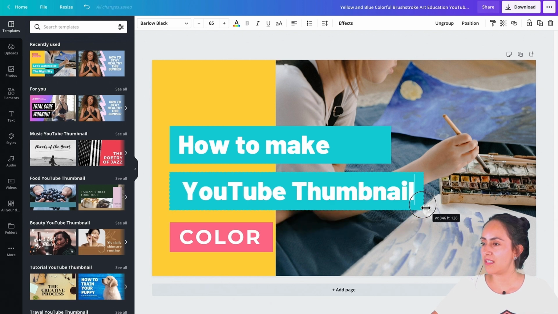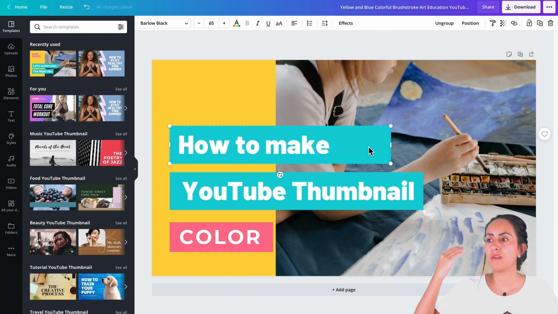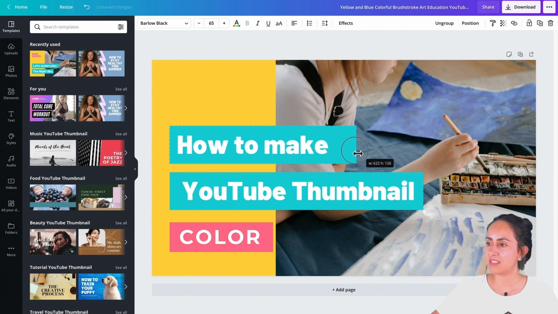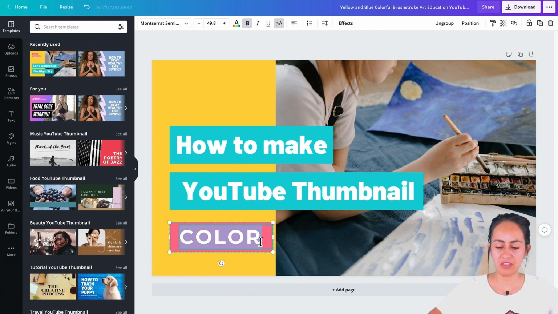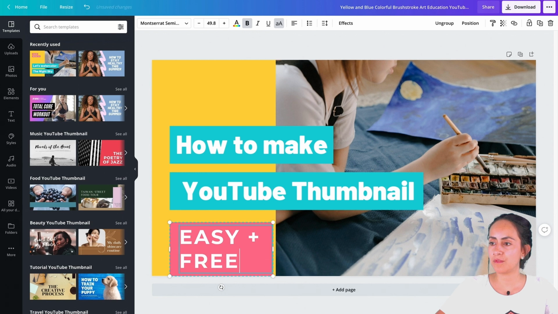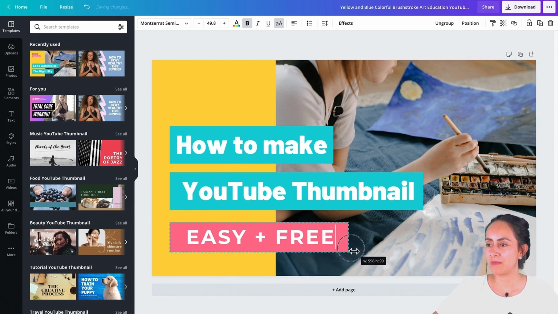So I guess this one should be it. And I'm going to do something similar for the first text box. So I'm just going to take the anchor on the side and reduce the size of this box. Okay, for the third text box, I'm going to type here, easy and free. I'm taking inspiration from the other thumbnails actually.